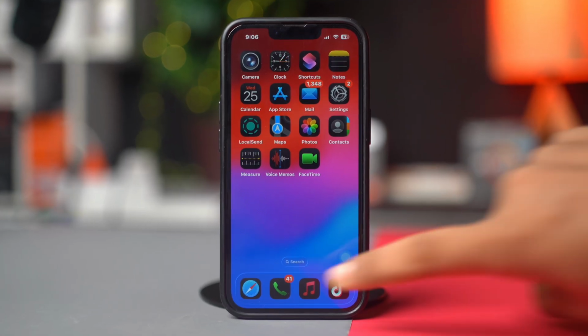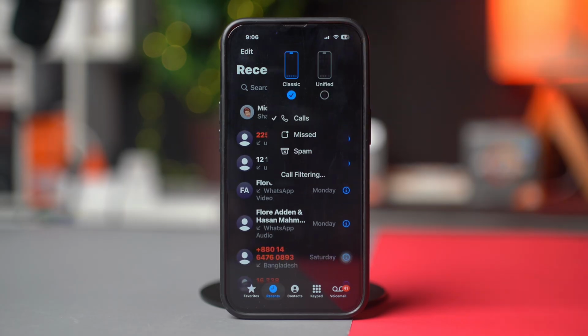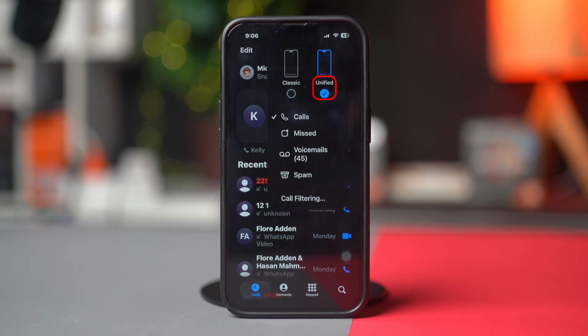First, open up the phone app, then tap on the three lines icon from the top right corner. Here you'll see two modes, Classic and Unified. Apple has introduced a new unified layout for the phone app in your iOS 26. If you select Unified, then your phone app style will change. Unified mode will combine favorites, recents, and voicemails in a single list.